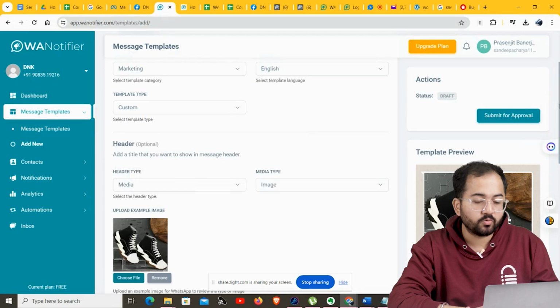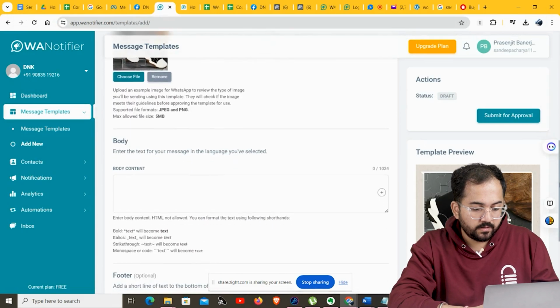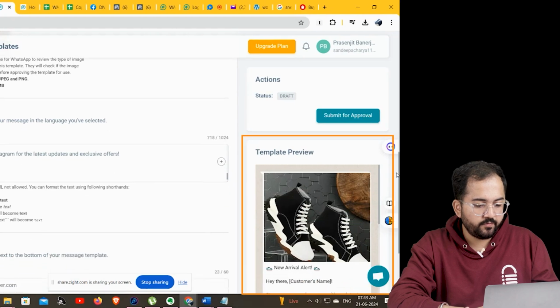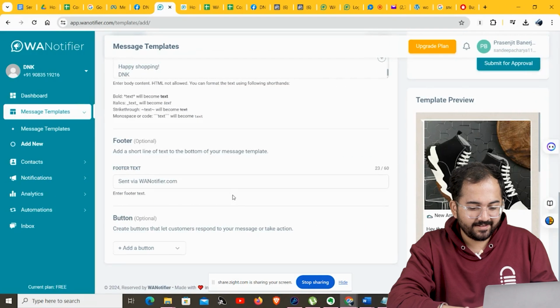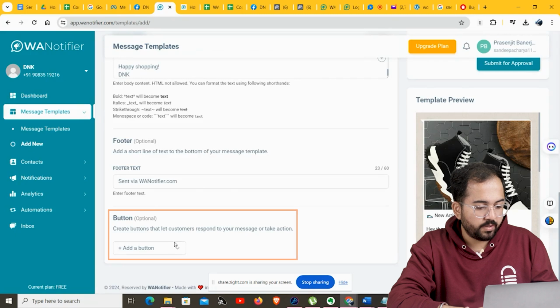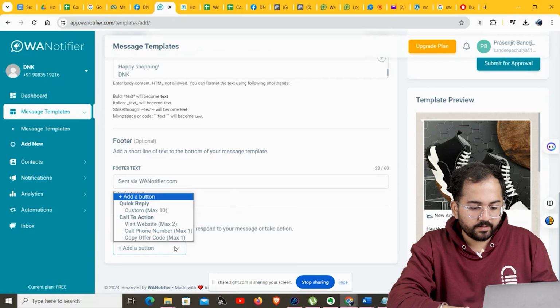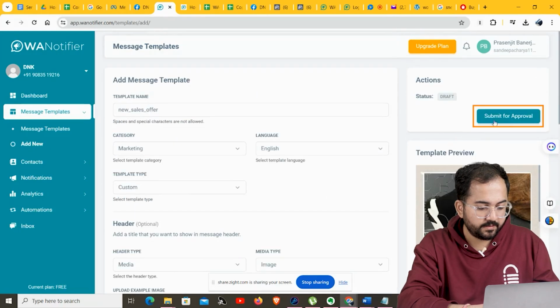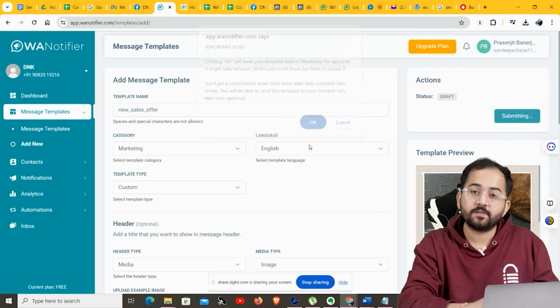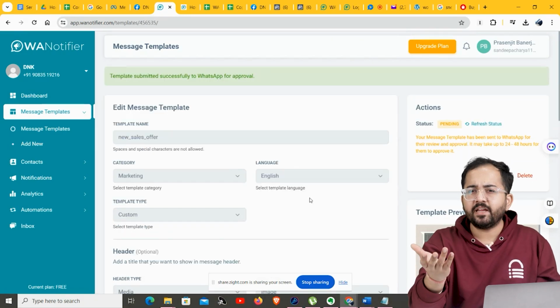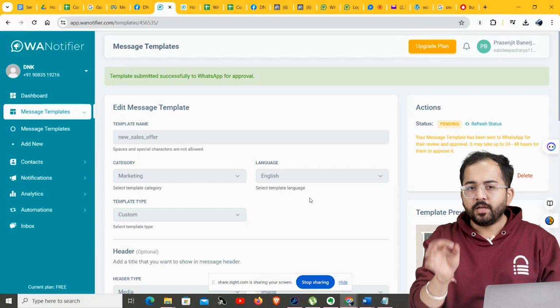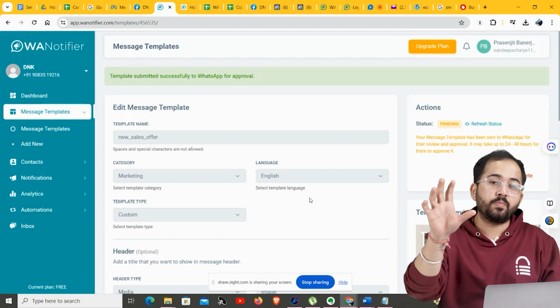Now, you need to add some content to this box. I'll paste here the content I have prepared for my message. Here you can see a preview of the message that you just created. You can also add a call to action button from down here. I'm gonna add a CTA button that says visit website. And then paste the website URL here. Now click on submit and it will send our template to WhatsApp for review and approval, which will take about 24 to 48 hours.